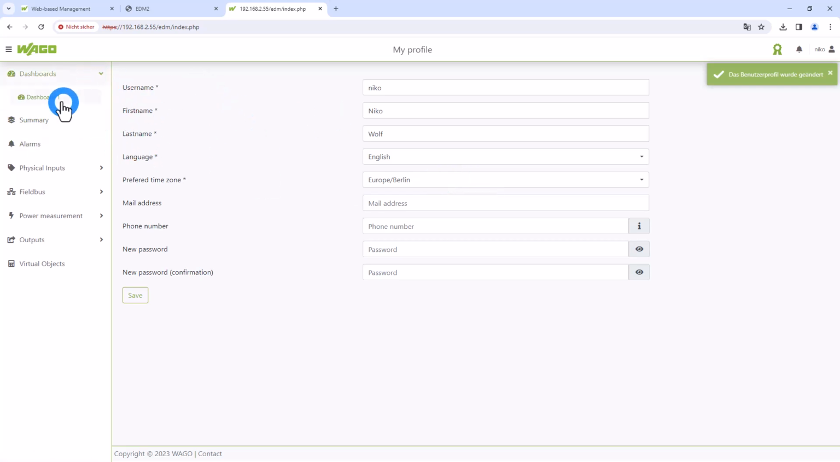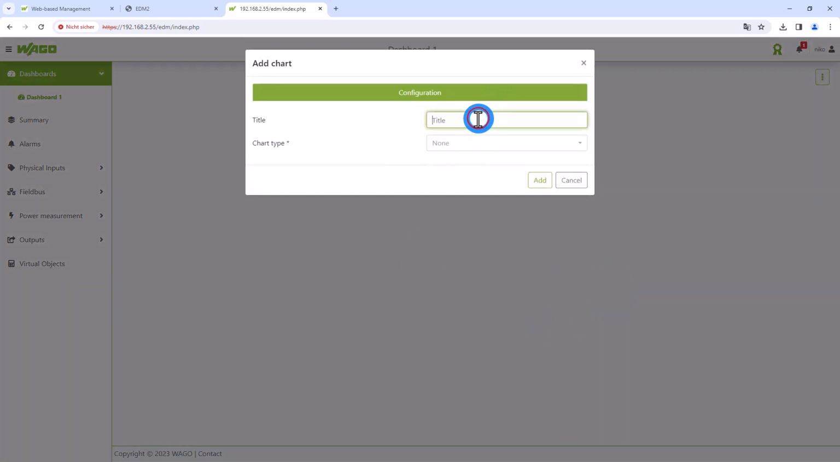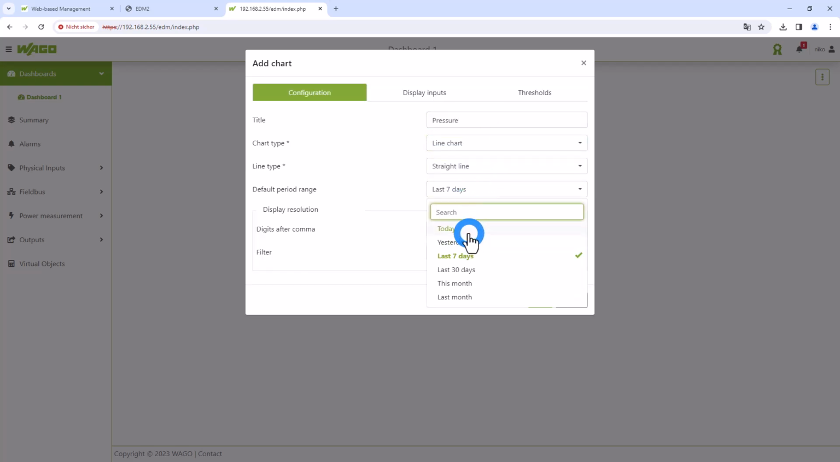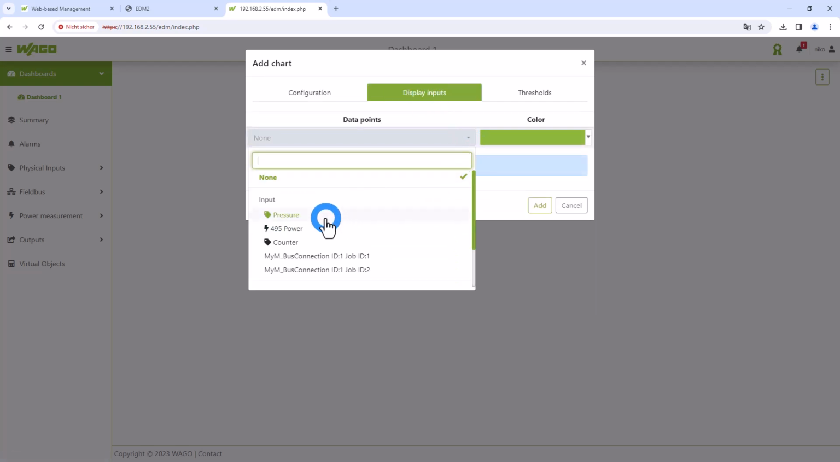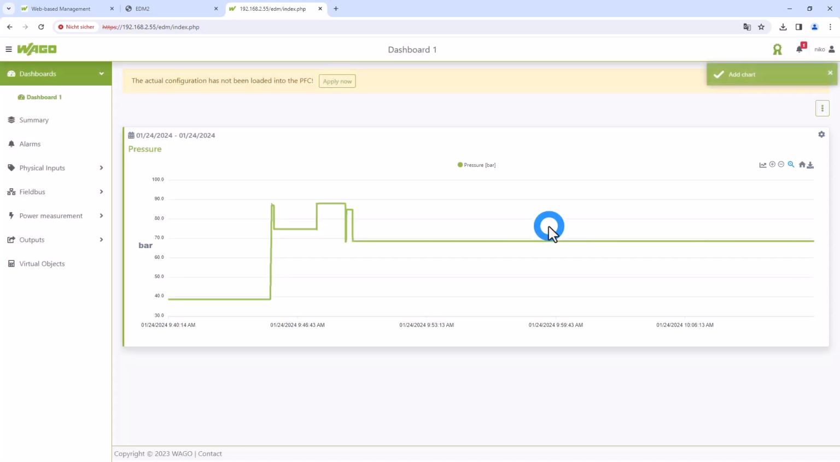Okay. Dashboard 1. Add a chart. Title, pressure. Chart type line chart. Today. And here's a data point, the pressure example, in green. Okay, add. And now you see the values are there.